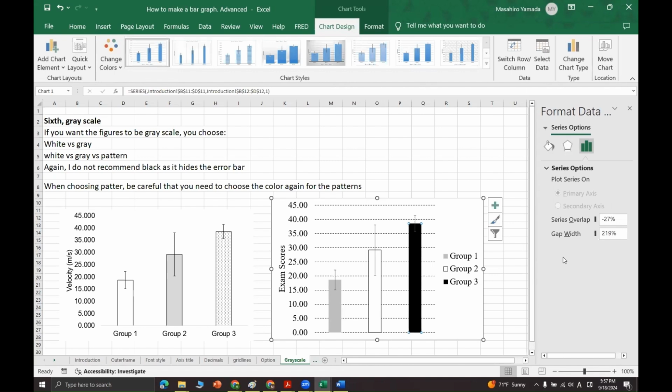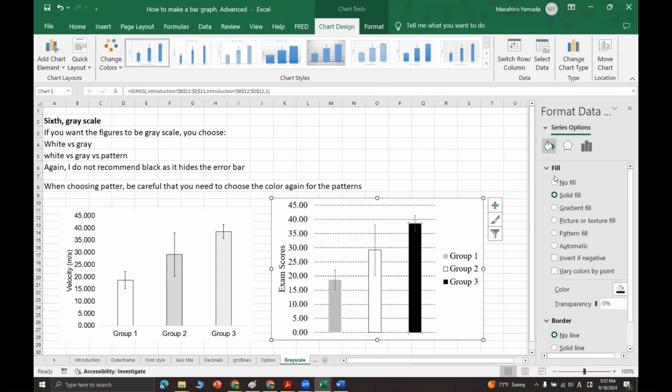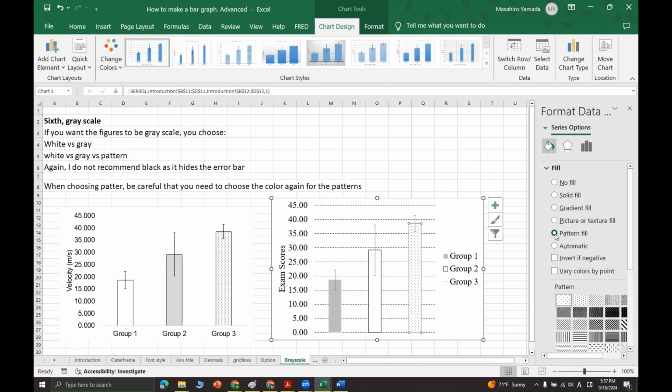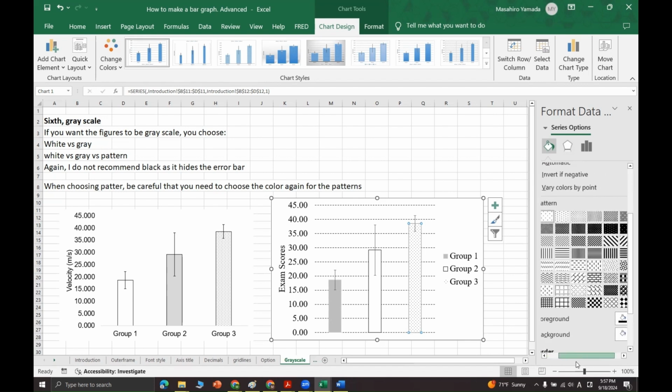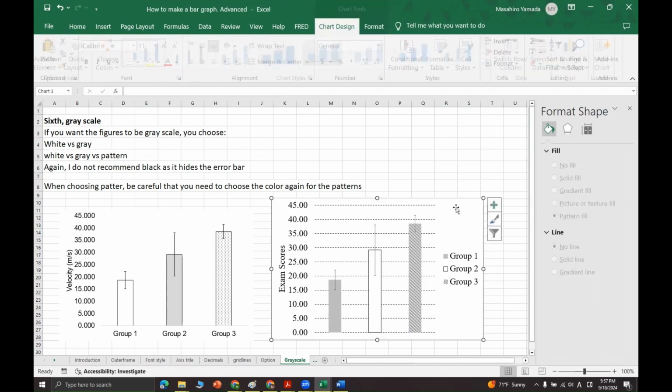Double click on that, and you click on this icon, changing the color and fill, and you can choose to do pattern fill. So you have many different patterns to choose from, and you can change the pattern like this.